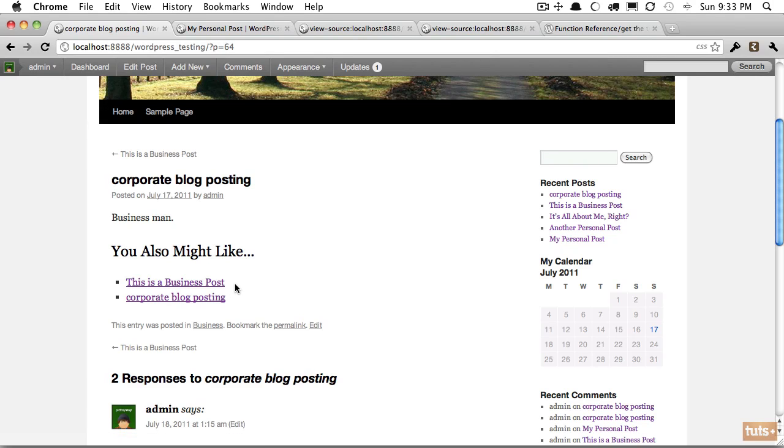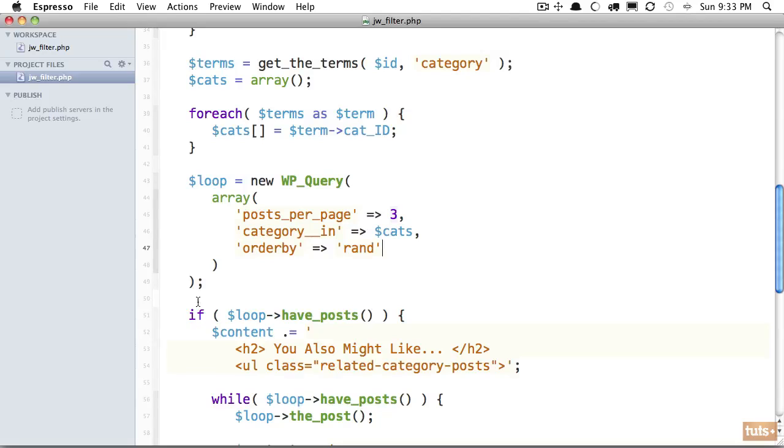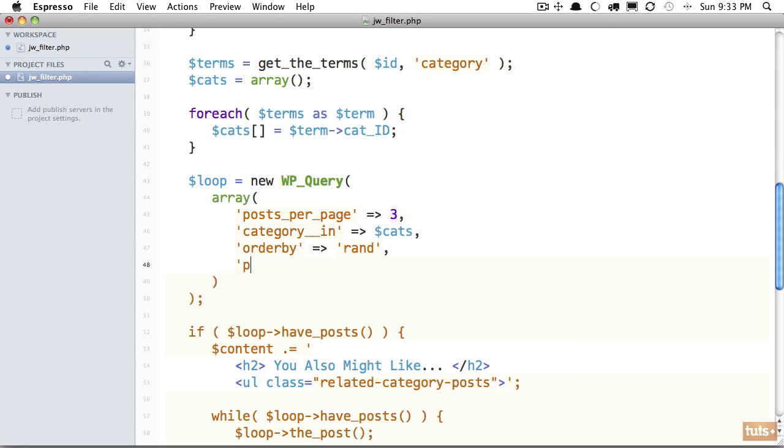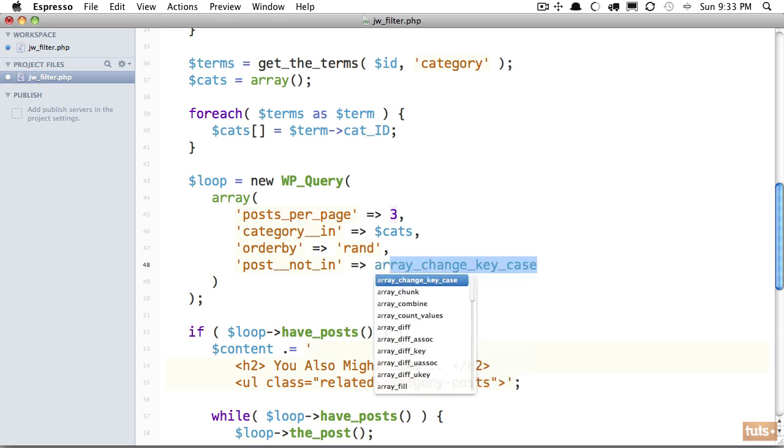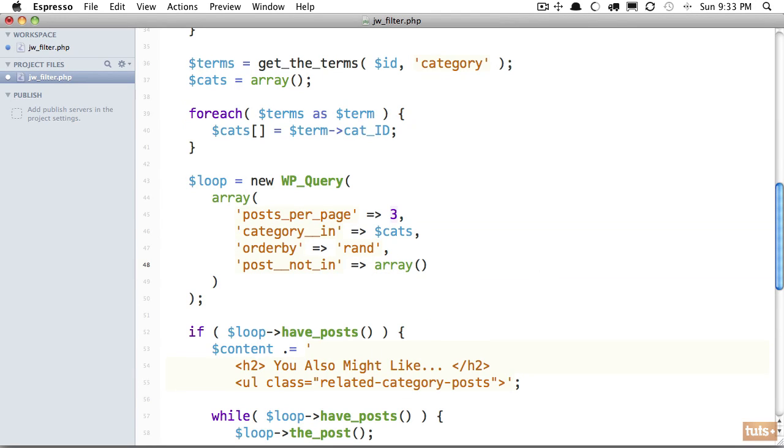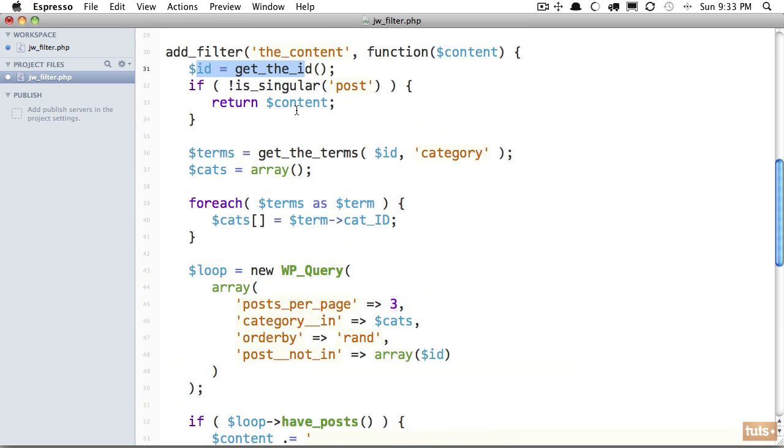Now, the last problem I see here is one of our rules. Notice that the posting is called corporate blog posting, but additional links is also linking to that same post. That's not smart. We need to filter out the current post ID from the query. And we can do that easily by passing another parameter, post not in. And now we're going to pass in an array of posts not to bring in. In this case, we only want to pass in the current ID. Again, notice that we're using 2 underscores.